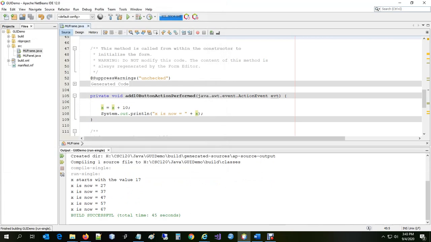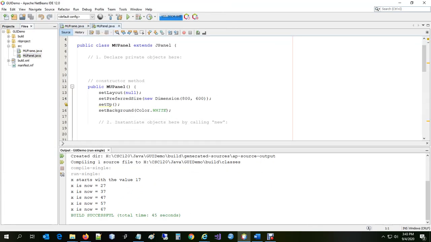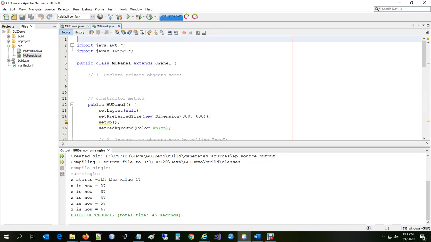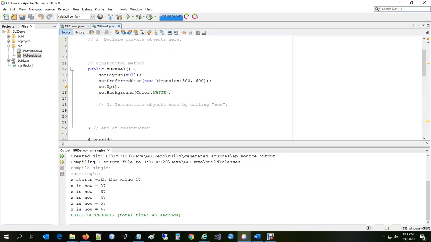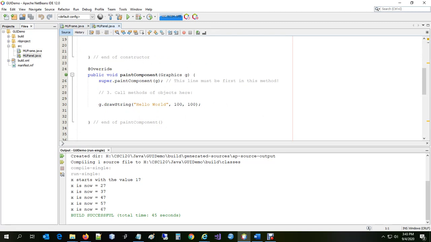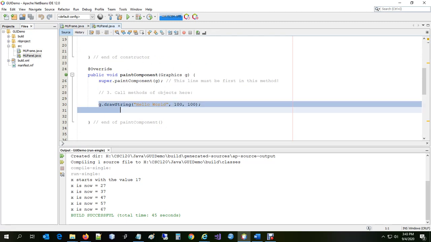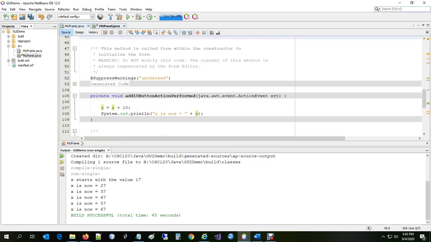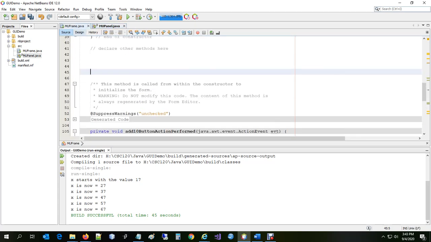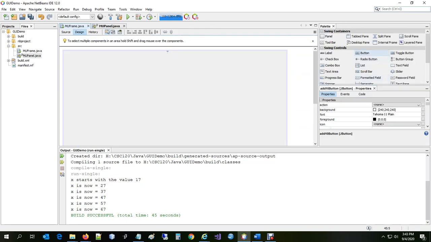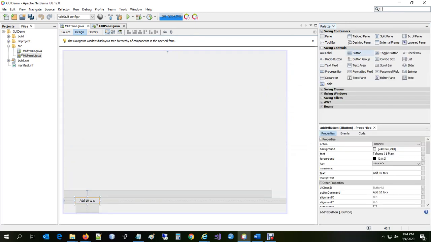So if we go into MU panel, this is the same MU panel that we saw before, so you can declare, instantiate, and then you can draw things. So we have this draw string here, so let me get rid of that draw string. That way nothing will show up. And then if I go back to MU frame, in my source, let's go back to the designer, and let's add another button. I want to close this so I can see the bottom here. And let's drag this button down here.